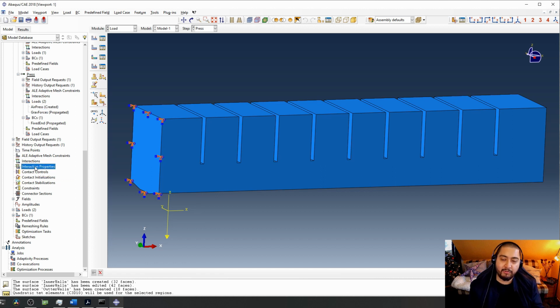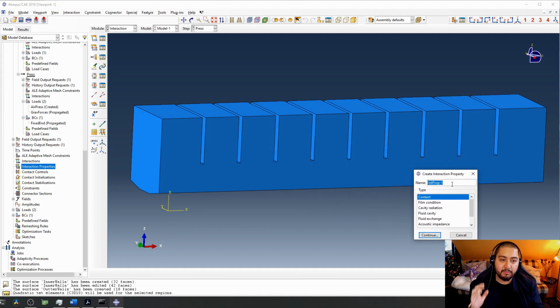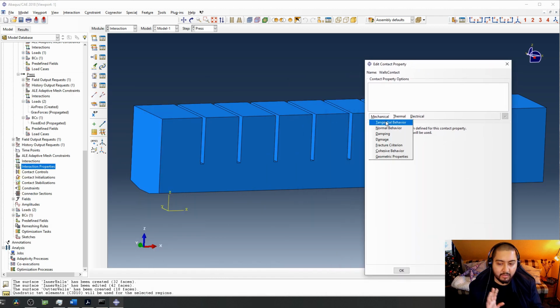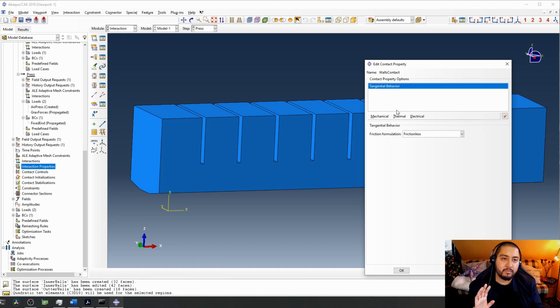Quite tricky because we have interaction properties. I usually always define interaction properties before, and it's going to be, I don't know, maybe walls contact, which is going to be contact, and then we press continue. We have the contact property. For this case, and just for easiness, we are going to put tangential behavior, and then they are going to be frictionless. Of course, you can here put a penalty, friction, and you can define even friction coefficients of everything, and it's going to be of course more accurate, but more complicated as well. So for this case, tangential behavior, frictionless, we just want to have the interaction there and the contact.